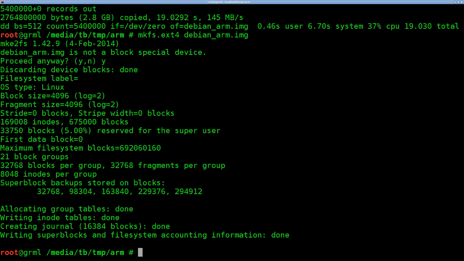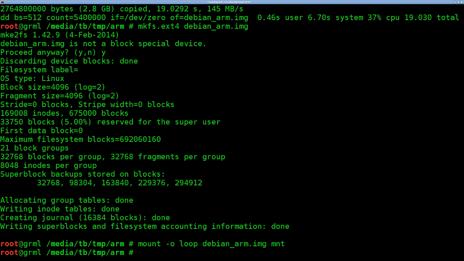Okay, so now we can mount it. Mount, and again, don't forget I'm running as root. If you're not, you have to put sudo before these commands. I'm going to do dash o loop. We're going to loop back to the image. The image is called debian_arm.img. And where do I want to mount it? I'm just going to mount it in the folder I just created at the beginning of the tutorial called MNT that is in the current folder.